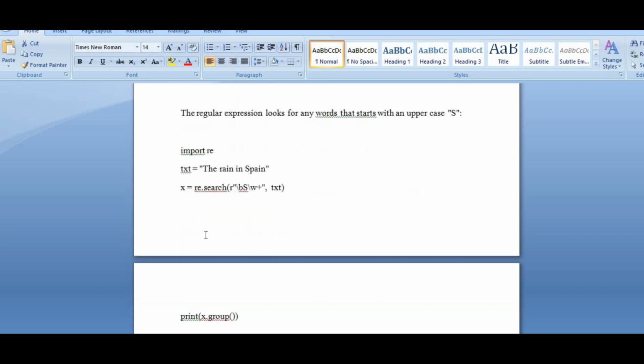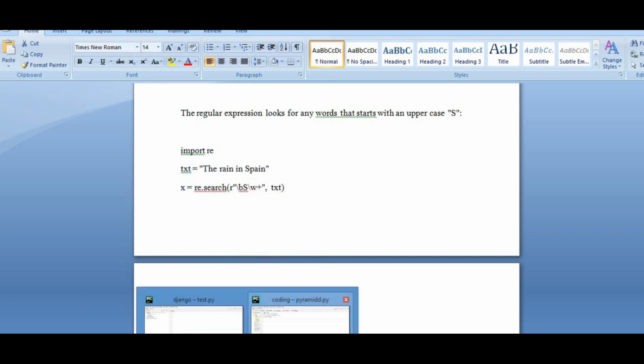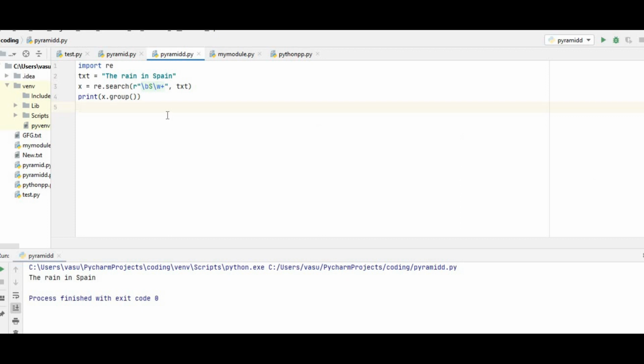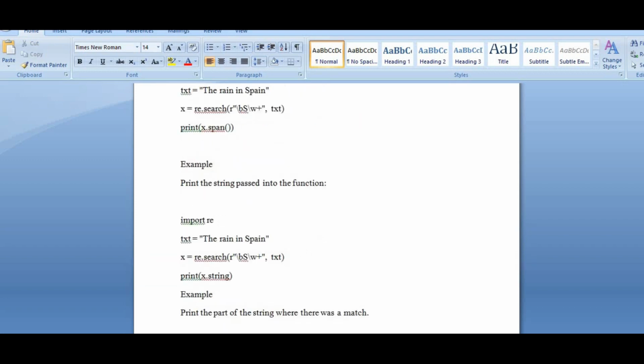This is a function where group will group where you are having capital S. Here I have given capital S, so you will group by that. You will get the value as Spain. So this is how you will work with regular expressions. You have seen group, span and all the things, right? So this is how you will work.